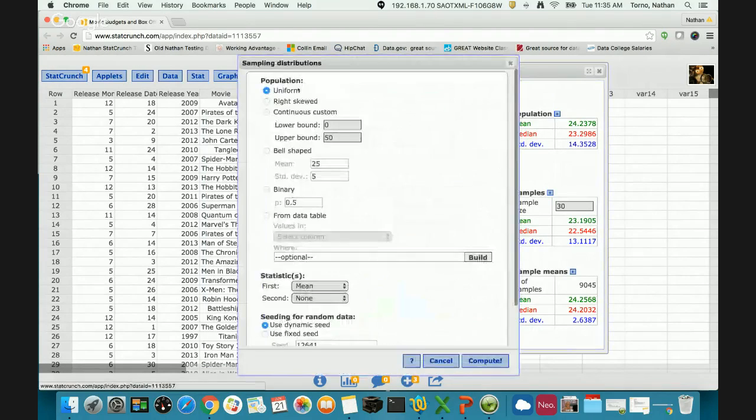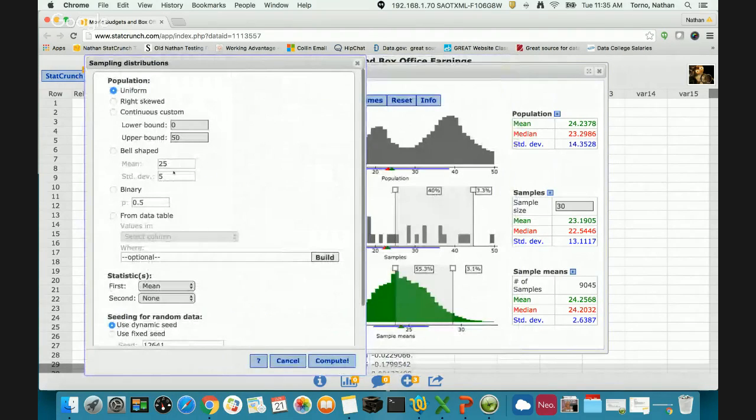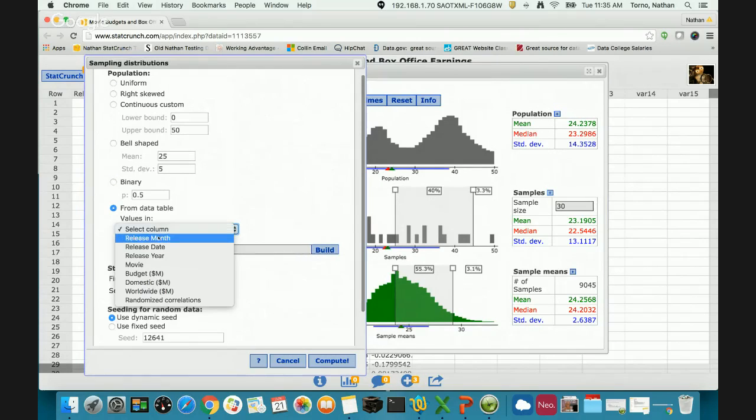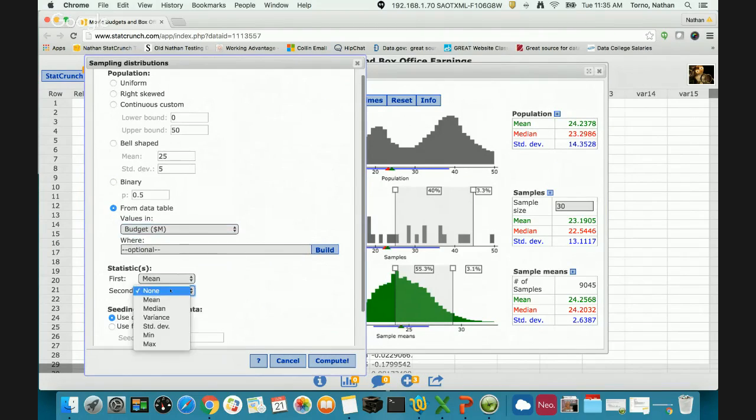Likewise, a couple other options to check for this that are in particular important. From data table, it operates a little differently, and also binary is pretty special. So let me just do from data table real quick. I'll show you this one. I'm also going to add a second value over here just so you can see that you can do multiple graphs at the same time.